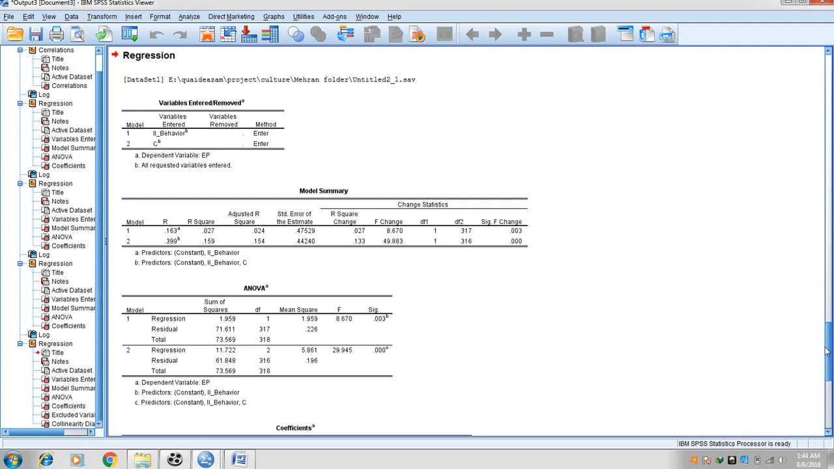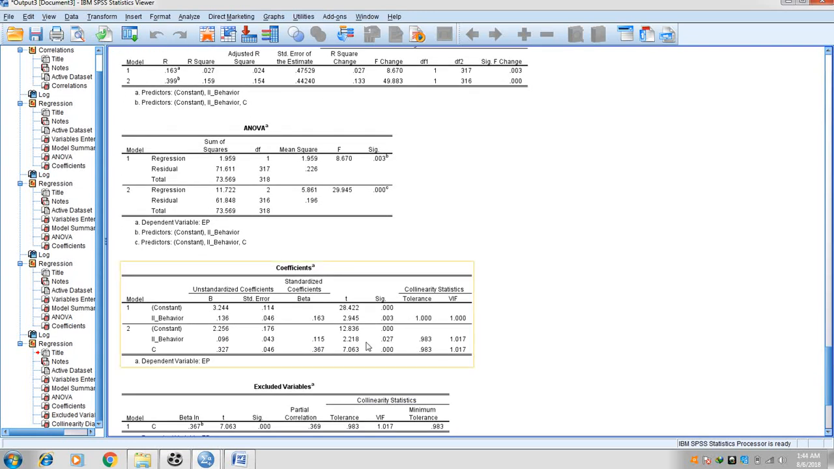Both the models are fit, and if you see the beta values, the relationship between independent and dependent variable in the presence of the mediator is also significant. These are significant values. So according to Barron and Kenny, when all the p-values are significant, it means that it is a partial mediation.